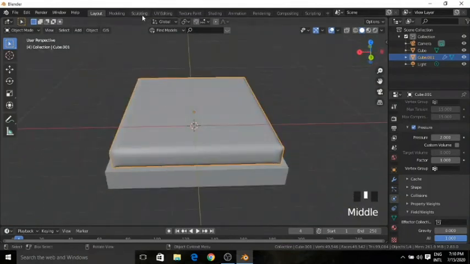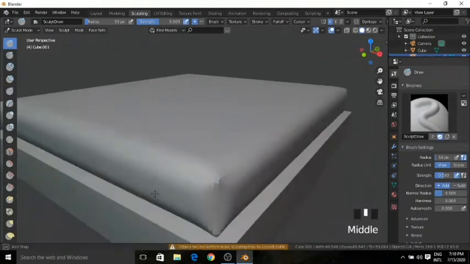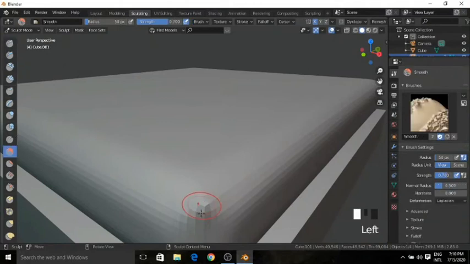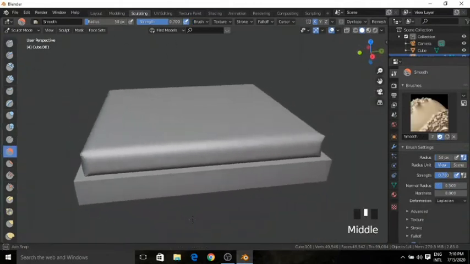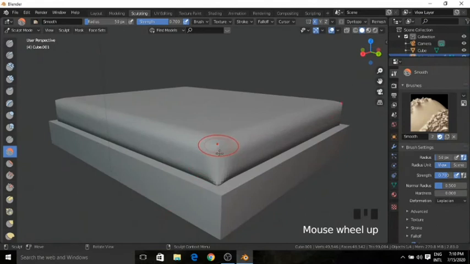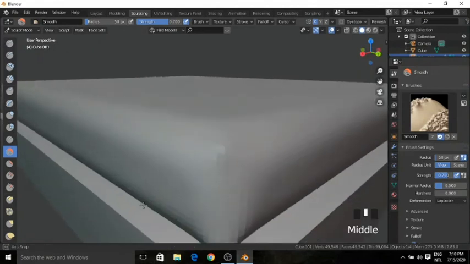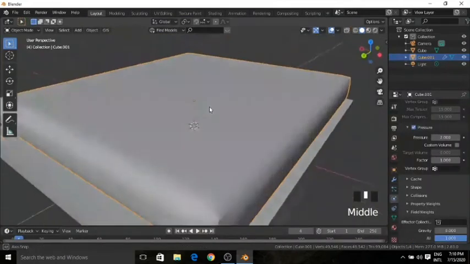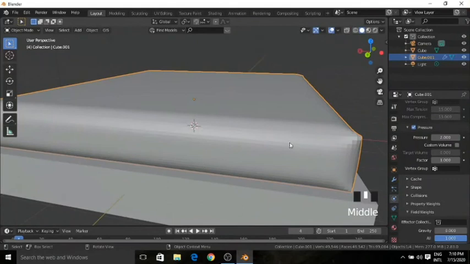Now I'll go to sculpting mode and get rid of some of the sharp edges here, so I will use the smooth brush. With the new Blender add-on, the cloth brush, it's way easier to do sculpting for the cloth. So I'll smooth it a bit. Now it looks much better than the last time. Now you can see all the faces.